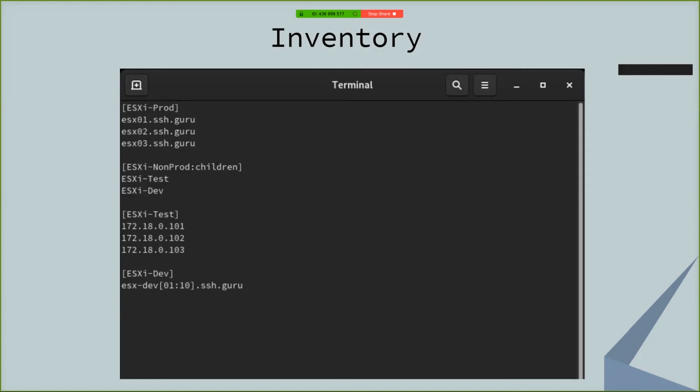And Ansible is smart enough to know that if we do it like this, it means that there is a host called ESX-dev01, then 02, and 03, and so on, all the way to 10. That just simplifies the setup and allows you to have simpler inventory files. And that's pretty much important when you have loads of clients to manage.